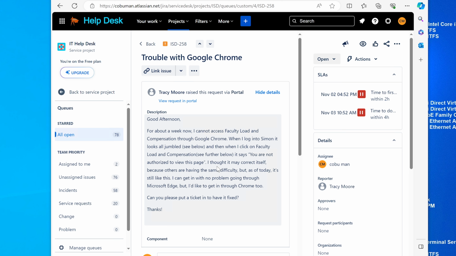So what's happening is that if you are getting this message, where it says you are not authorized to view this page, chances are you are trying to access a page that has been cached with your previous instance or your previous session for that link. So this is usually happening with websites where you have to log in.